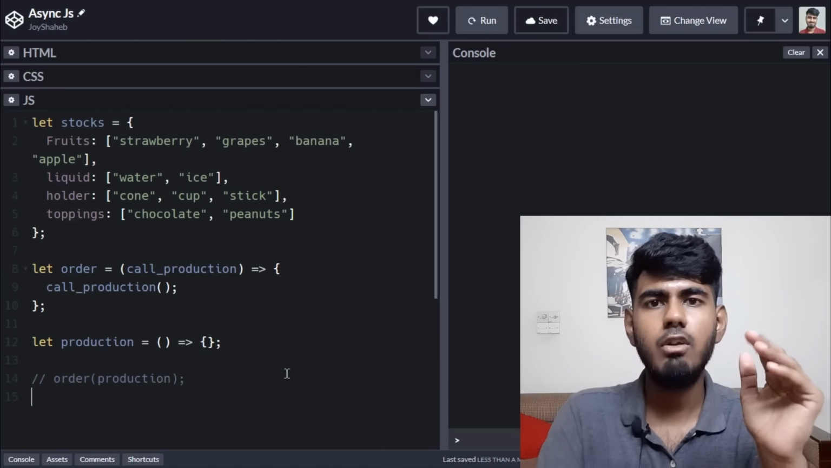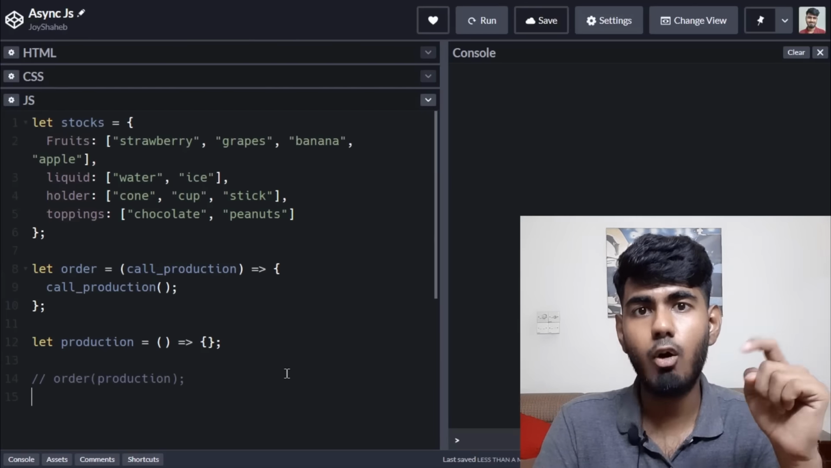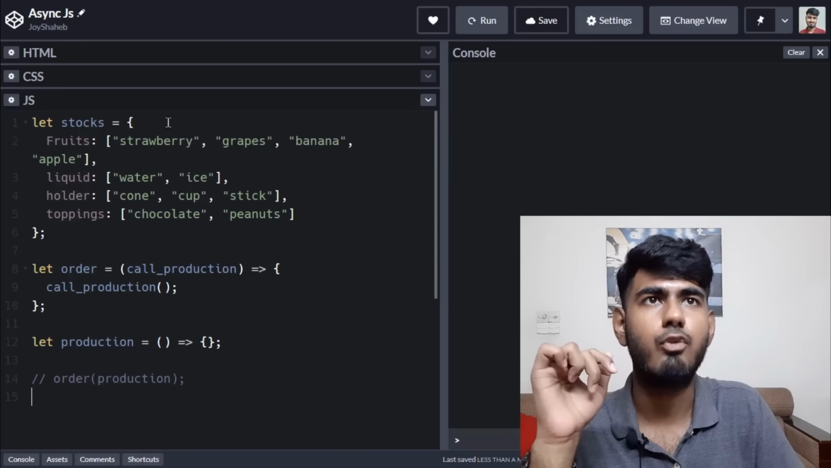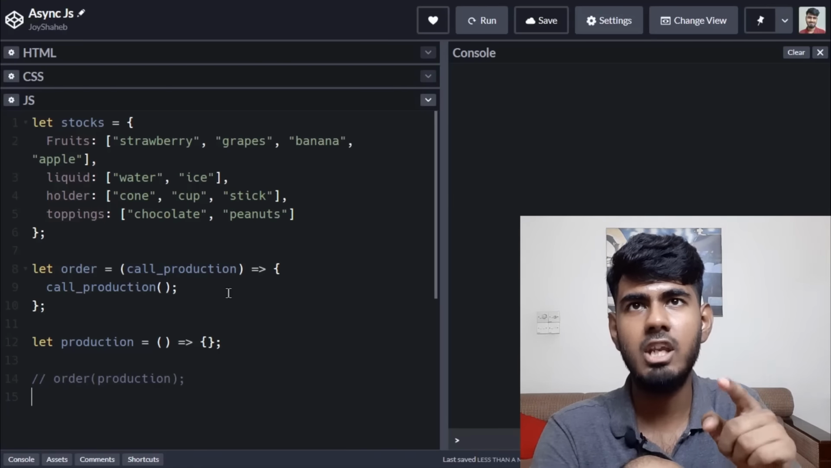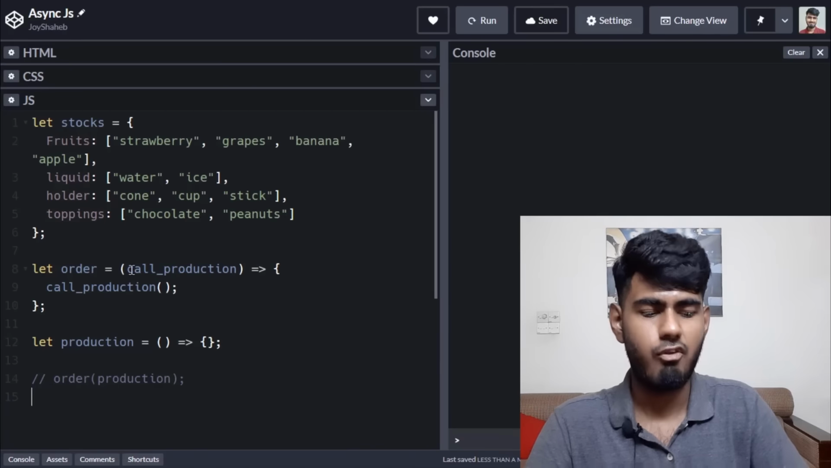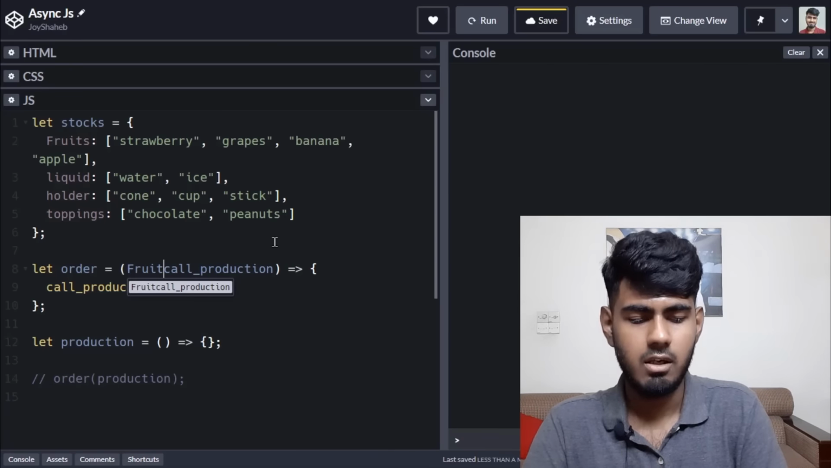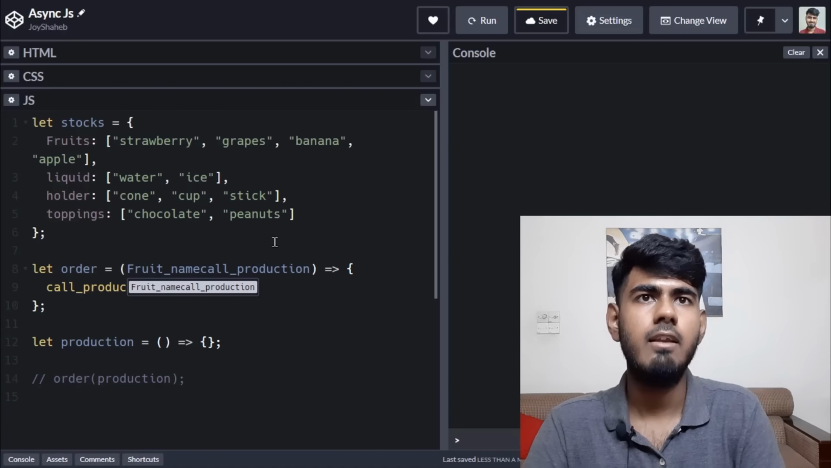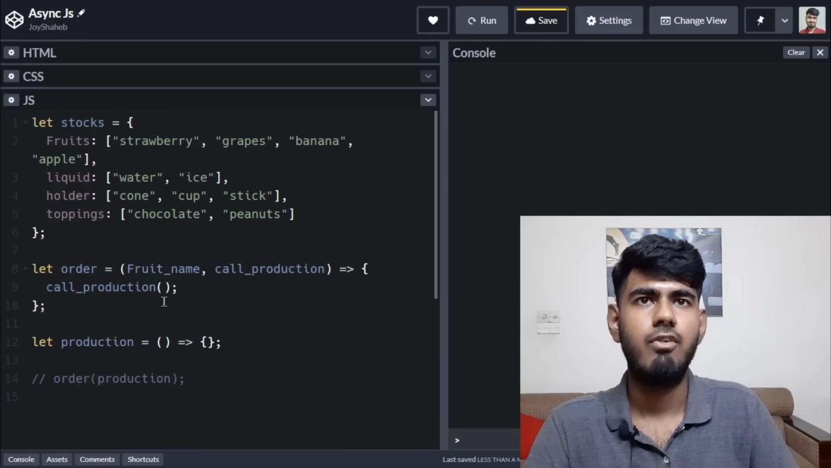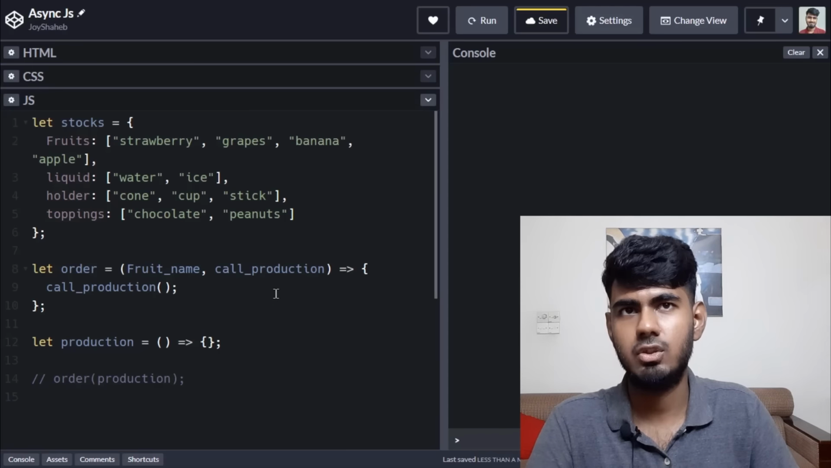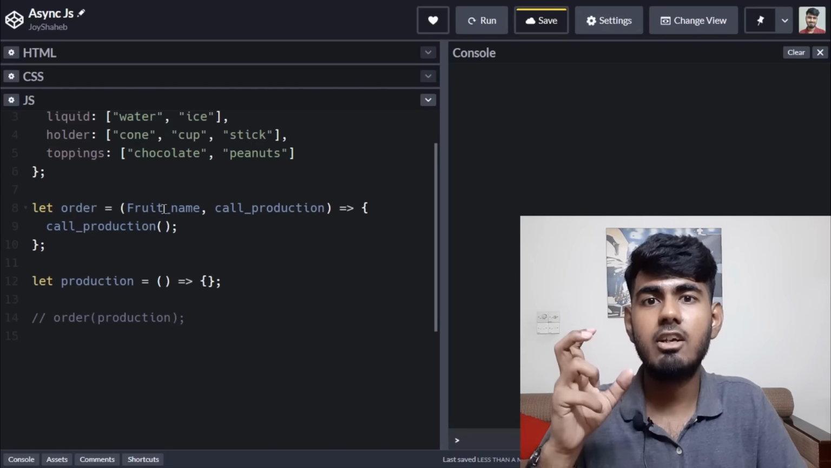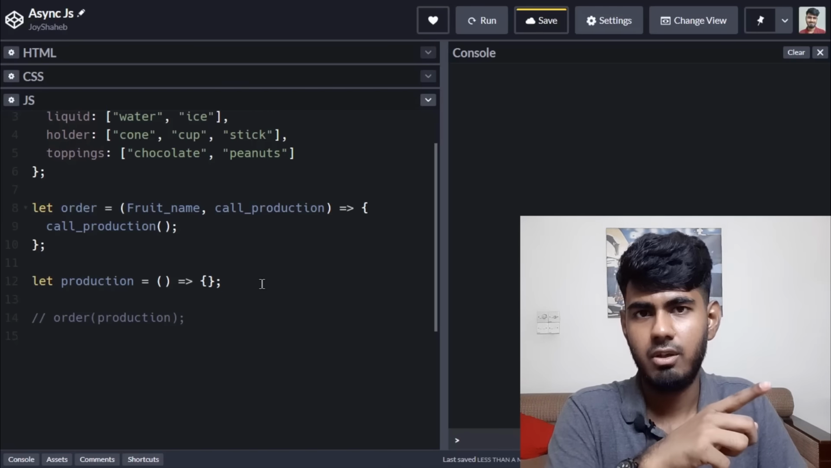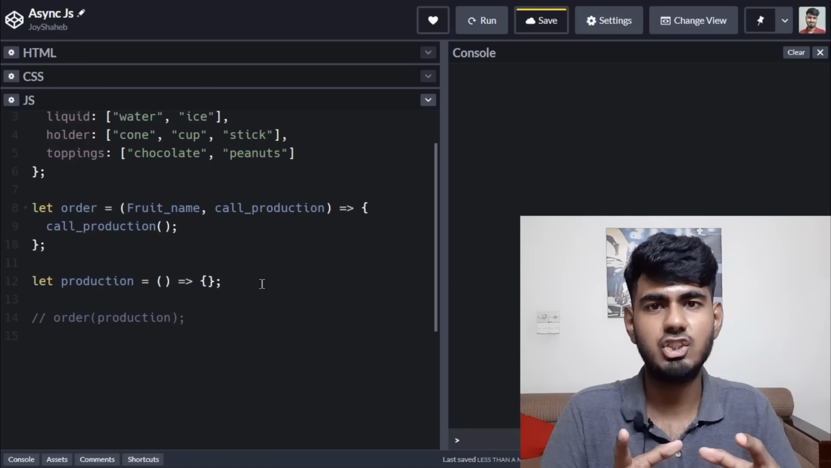Now the first thing is the order, right? Customer places the order. The order is changeable, which means how many options do we have? Look at our menu. We have the strawberry, grapes, banana, and apple, which means that the customer can pick anything he wishes, which means that for this we need a variable. So over here we're gonna write fruit_name, F-R-U-I-T, underscore N-A-M-E, like this, then place a comma over here. So we have two arguments, the fruit name and the call production. The customer picks the fruit, it gets over here, and then we get to know what the customer picked, and then we're gonna start the production. This is how we are forming a relationship between our functions.